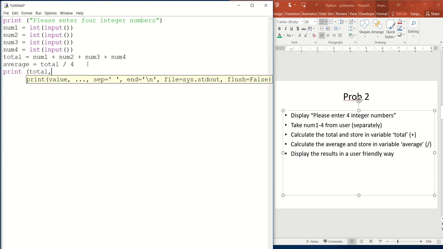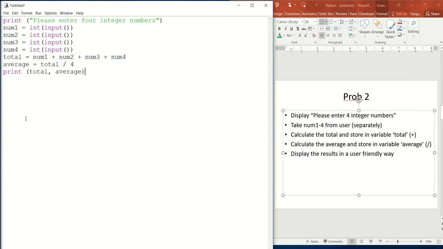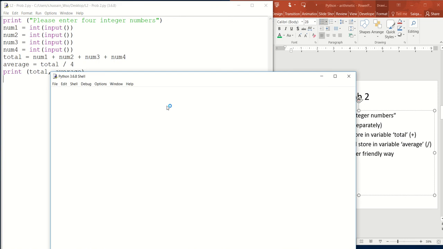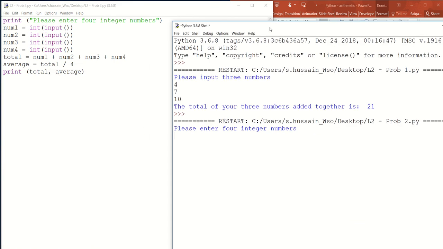Let me just print both of them, just why not? There we go. Okay, that's done. Let me go ahead and run this. Okay, this is lesson 2, problem 2. Here we go. And when it runs, you should be predicting what's going to be happening. Please enter 4 integer numbers. Let's enter 3 and 2 and 4 and 5.